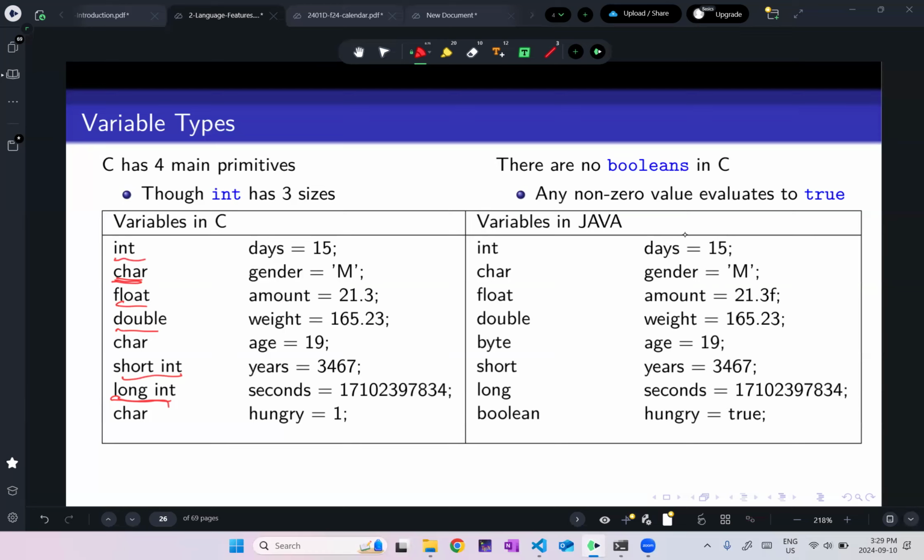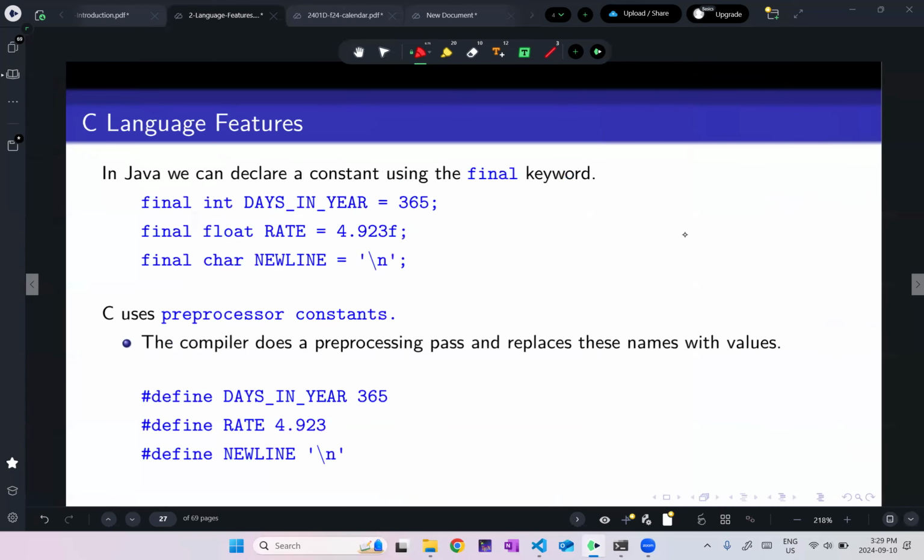You'll notice that if we compare it to Java, the first thing that comes up is Java has a Boolean and C does not. C, we can sort of fake a Boolean or imitate a Boolean, as we'll see shortly. The other thing, if I want to declare constants in Java, I use the final keyword. In C, the recommended way is by using preprocessor constants. So I use the define, and then I write whatever my constant is, and then whatever value I want to represent. And it's very simple how this is implemented.